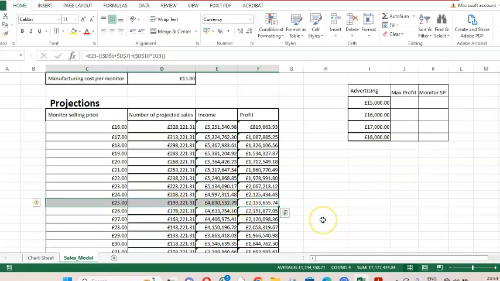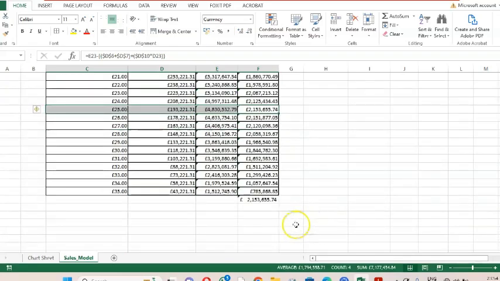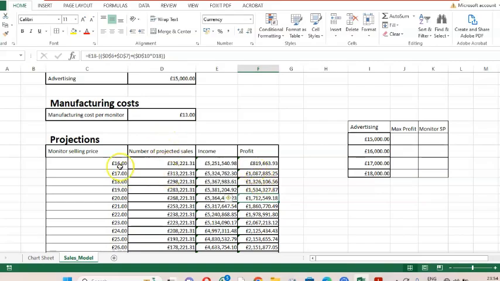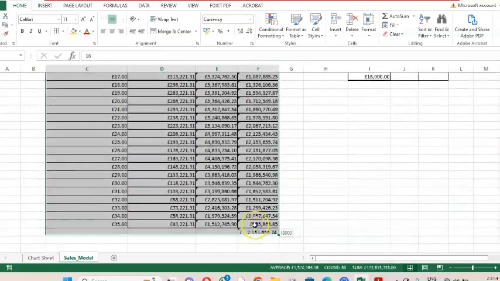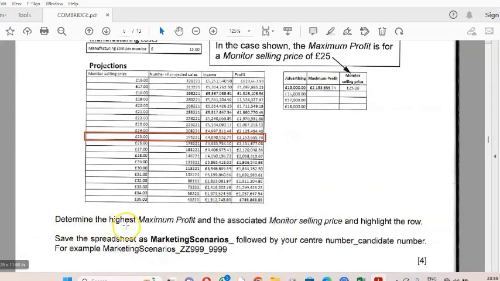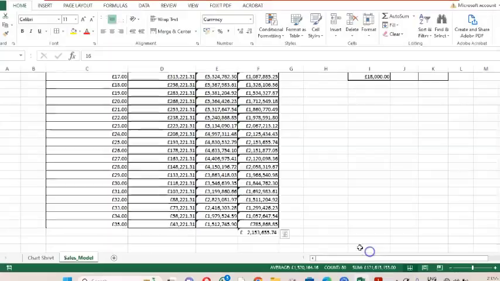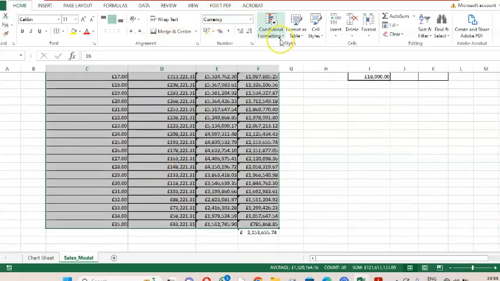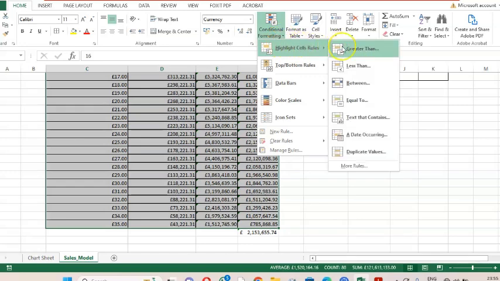So I can also do one thing here. I can use conditional formatting. Conditional formatting will allow me to do this part, which they're saying determine the highest profit, maximum profit, and the associated monitor selling price, and highlight the row. So this can easily be done by conditional formatting. So if I select all this information, then I go on to my conditional formatting, highlight cell rules.